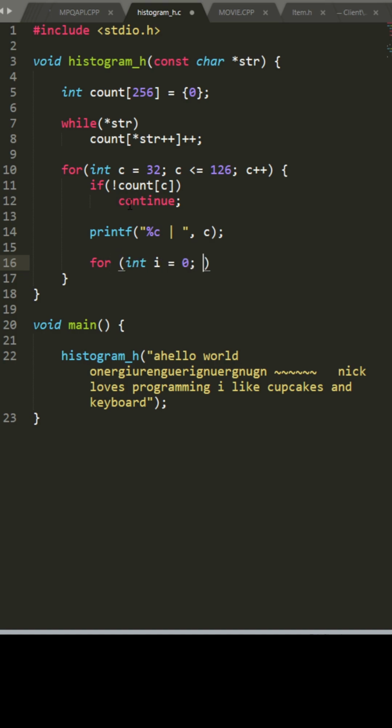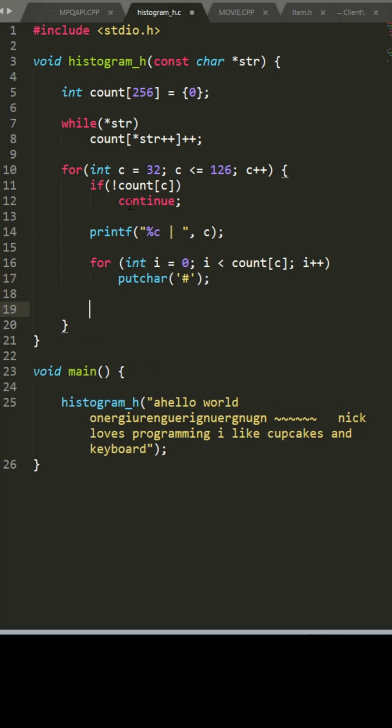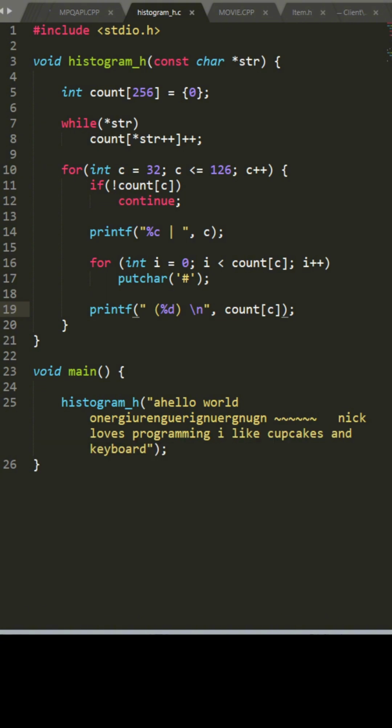Then down here we can do int i equals 0, i less than that, and then we need to print out the bar. So right here we could just do putchar. You could do 35, but just do a little pound symbol like this, and then down here we can print out how many was actually found. So count c.